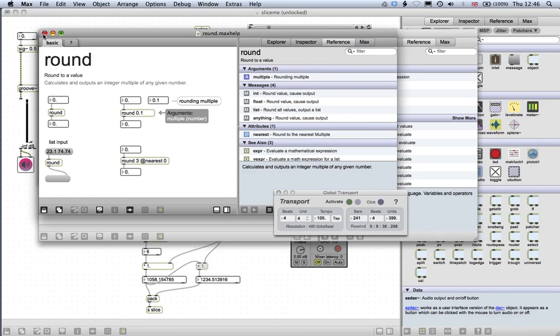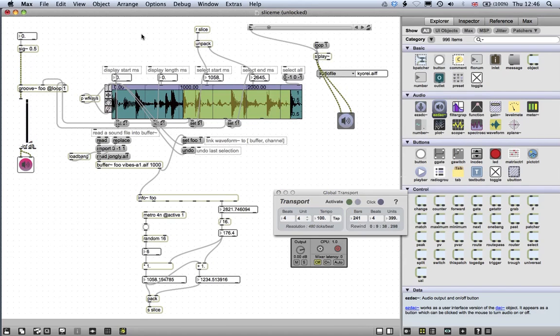Okay, that's a few of the things which I've found which are relatively new in Max 6 and possibly helpful.